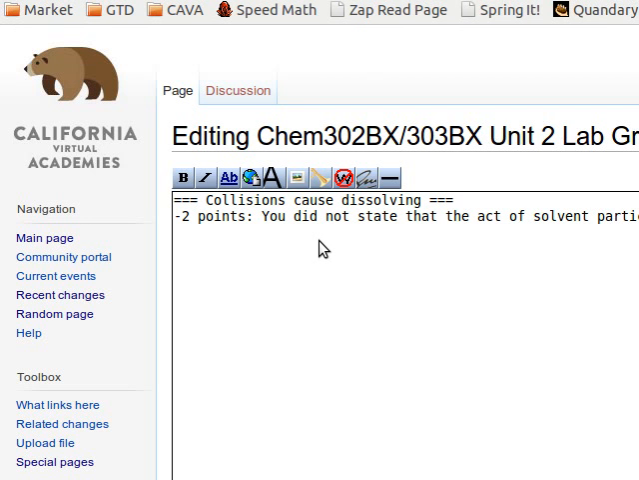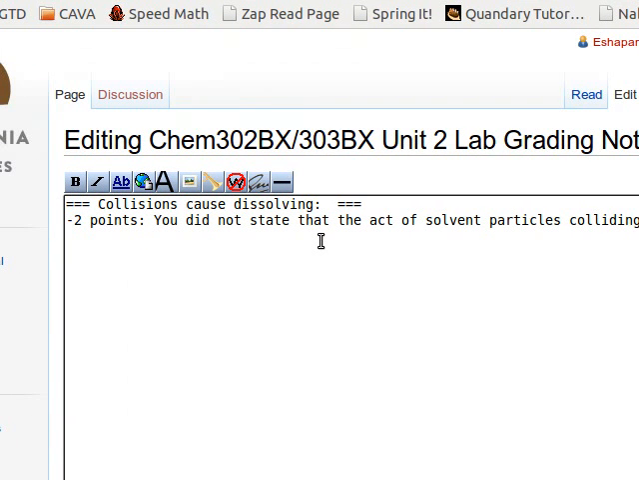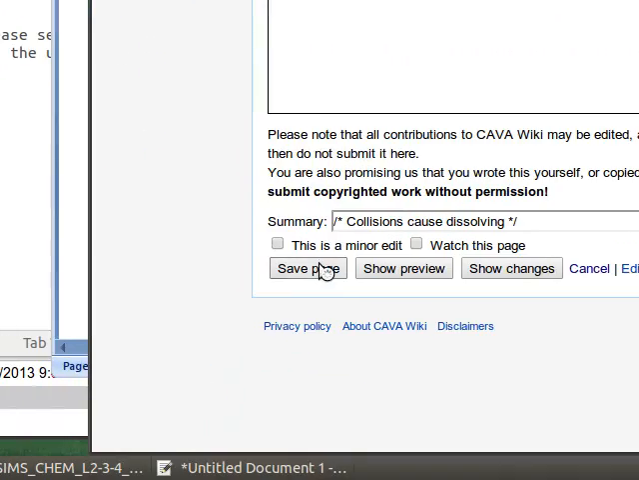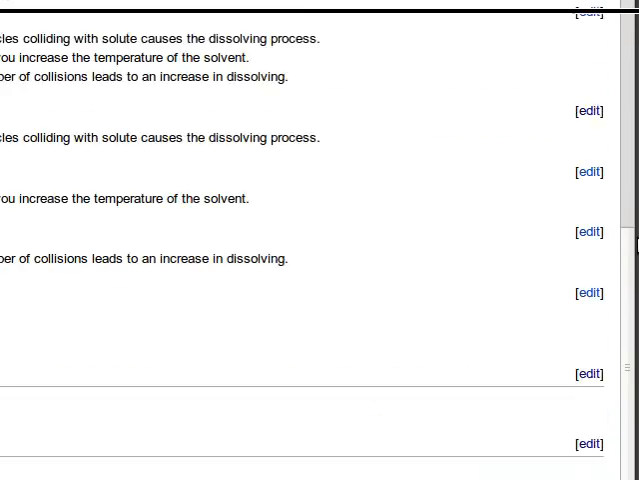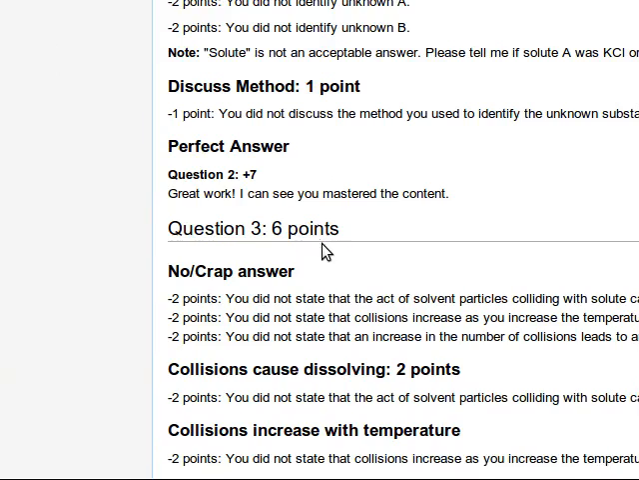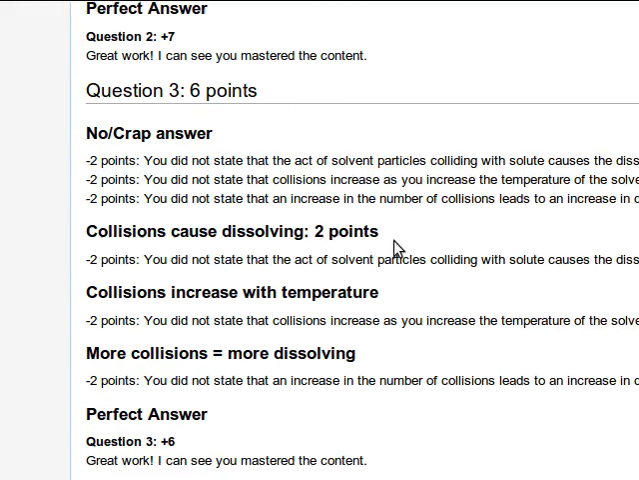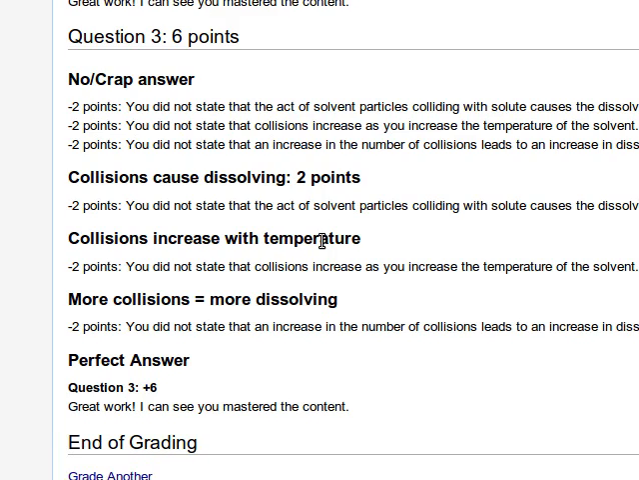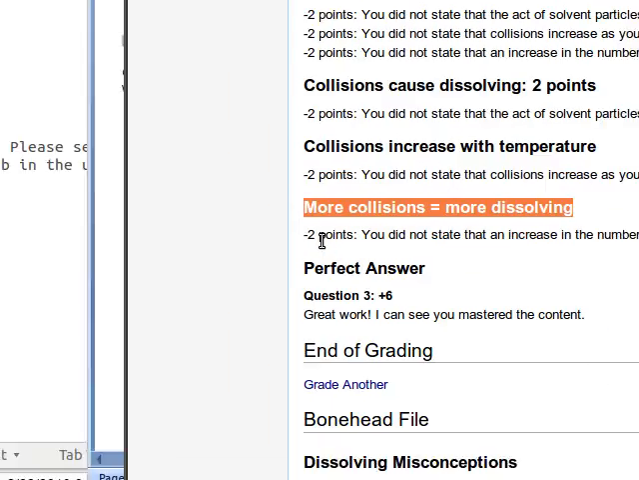If I click on edit, I could put in 2 points, and that would be a good idea just because it would make it clear how many points each is worth, right? So now it's there. I know the question's worth 6. This little point is worth 2 points, and let's say that she gets this, but she doesn't quite make this point.